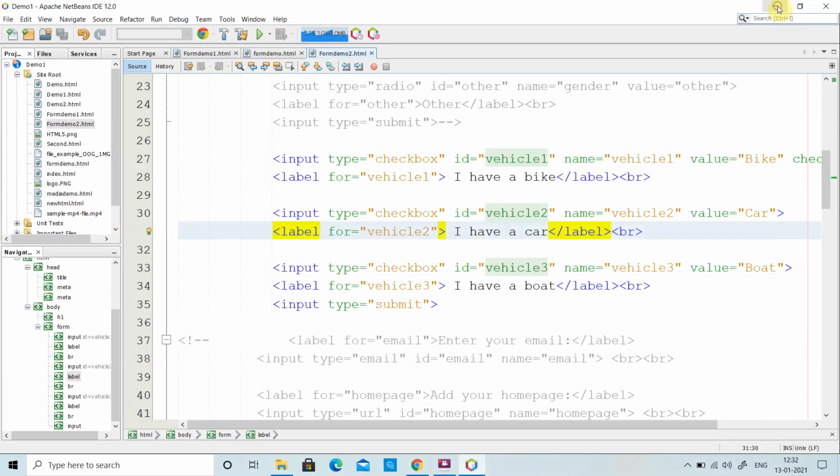Now we'll see with coding how it is working. Here you need to give type equal to checkbox, and an ID value to differentiate multiple items in the checkbox.